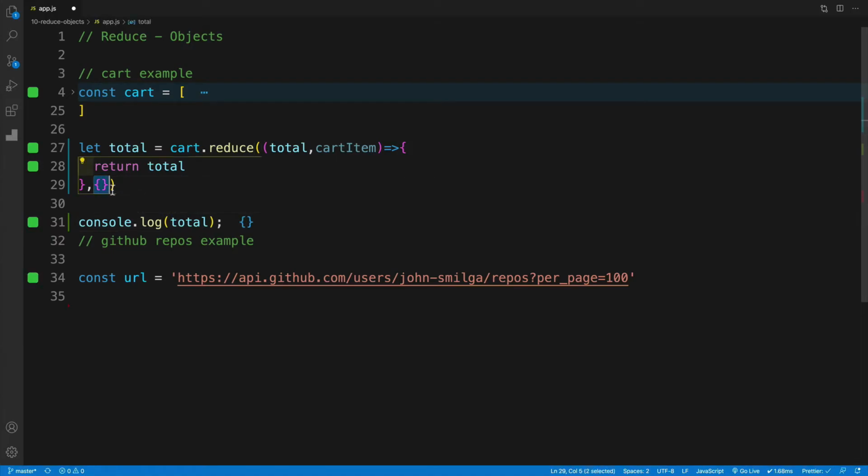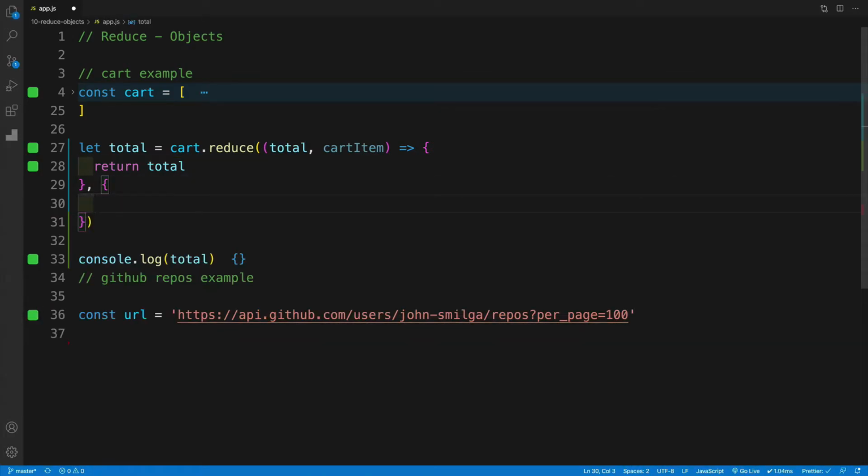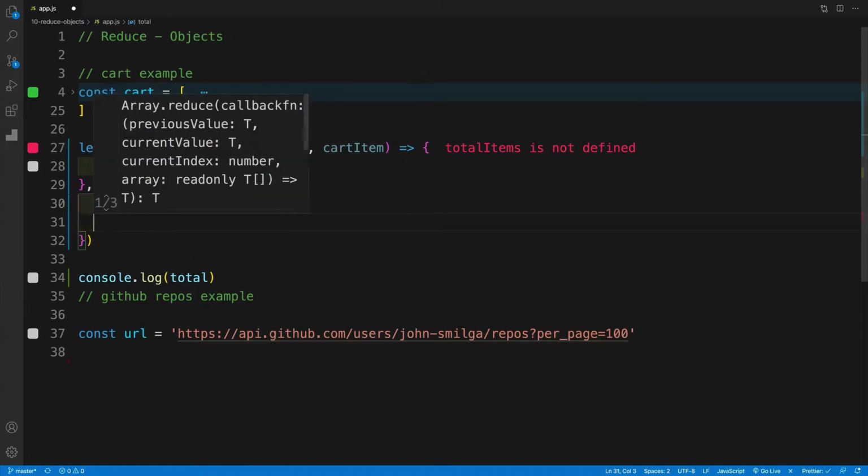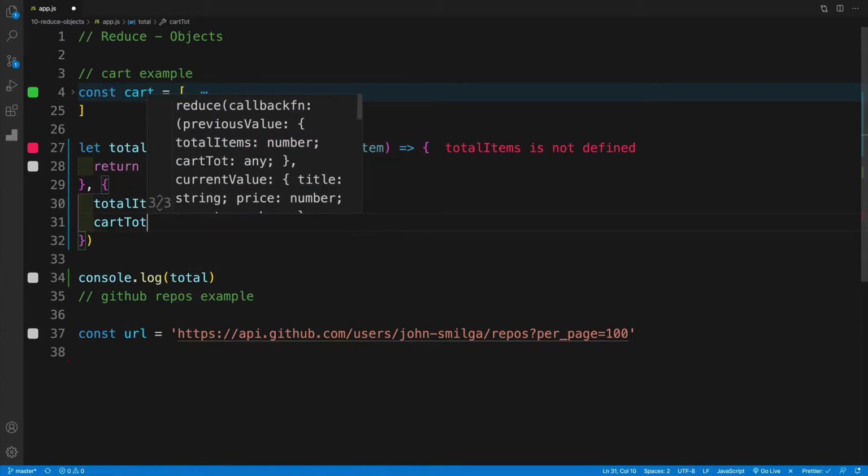Well, because I'm returning an object. So if I say 0 here, then of course I'm returning a number, but that's not what I'm looking for. I'm looking for the object. And more specifically, I would want to return an object with 2 properties: total items, which is going to give me the total number of items in my cart for all the products, and then the second thing is, of course, the cart total. So we go with cart and then total.